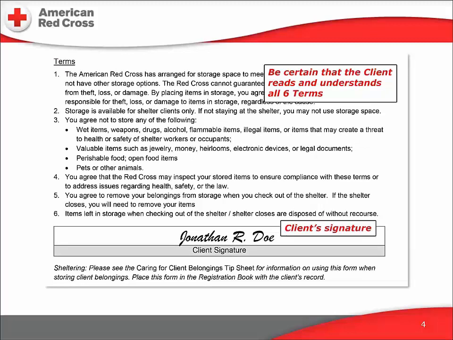This is the bottom half of the Shelter Client Storage Agreement. It lays out the limits of our responsibilities and lists several specific items which the client agrees are not in any of the containers. It's important that the client actually reads and understands all 6 terms detailed here. The client's signature at the bottom completes this form, which is then stored with the client's registration form in a secure place. For more information on how and where we can store client belongings, search the exchange for the Caring for Client Belongings tip sheet.